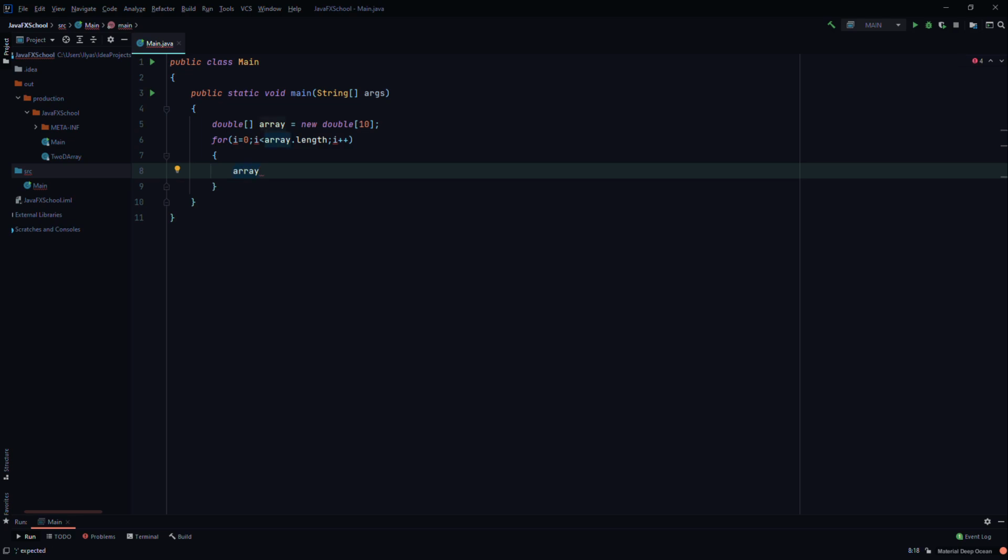Array of I equals to math dot random times 20. So it will return a double value between 0 and 19.99. Repeating.